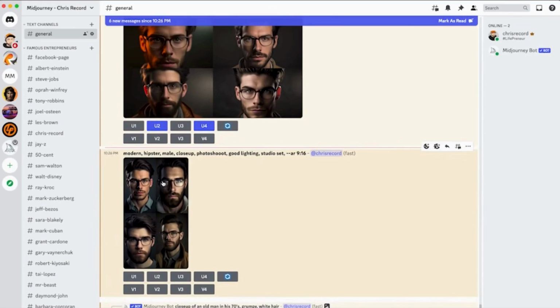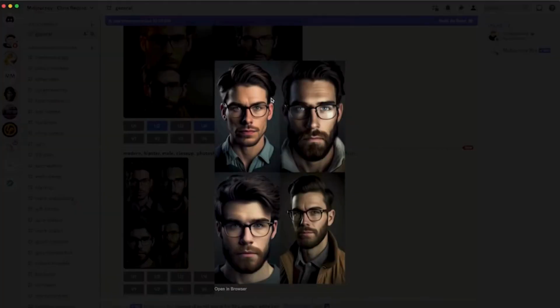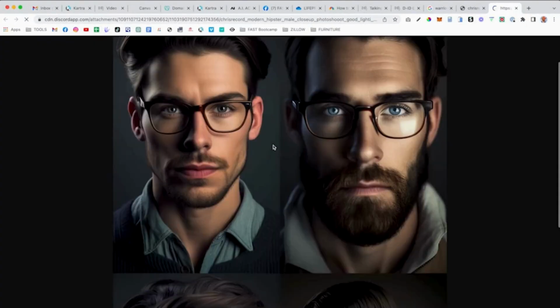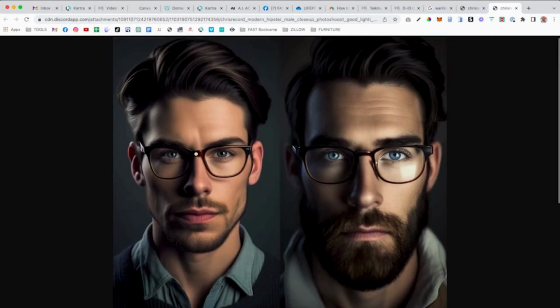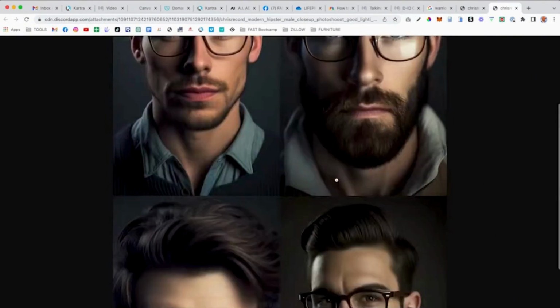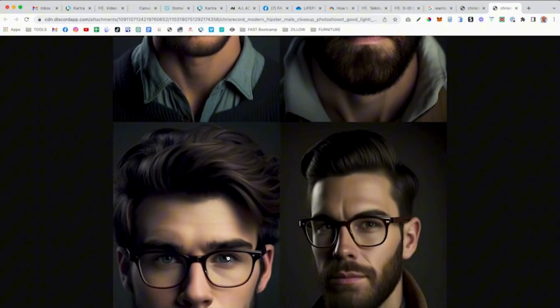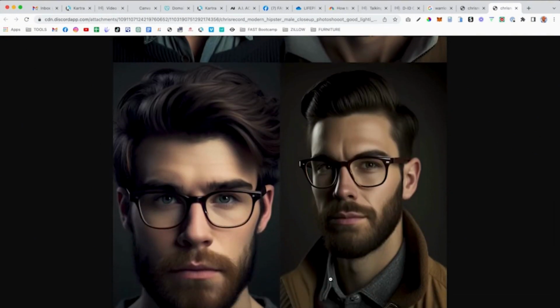Now we're going to go down and we're going to check out this one. Now this one is more portrait style, right? So what I'm going to do is open a browser and we're going to look at this one and see what it looks like. Okay. So first thing I'm looking at is eyes. I'm just going to quickly scan the eyes. They're all looking forward.